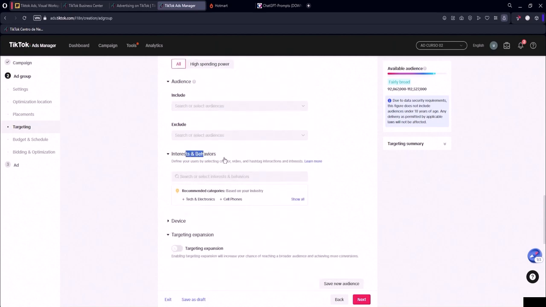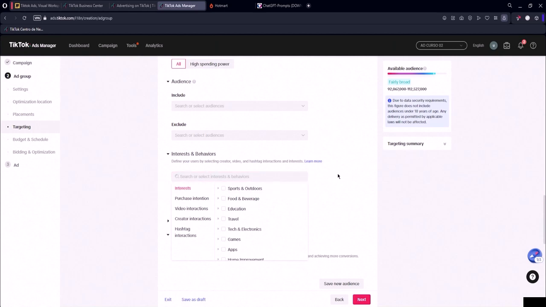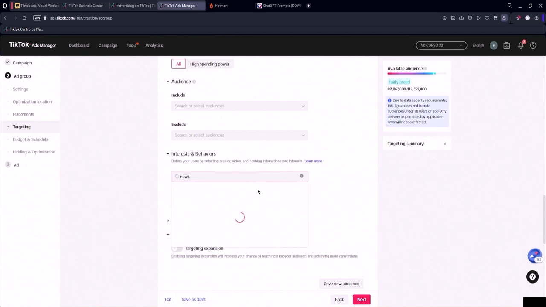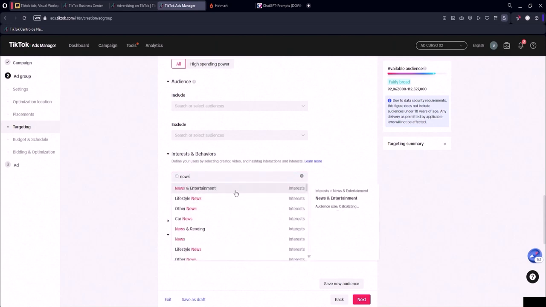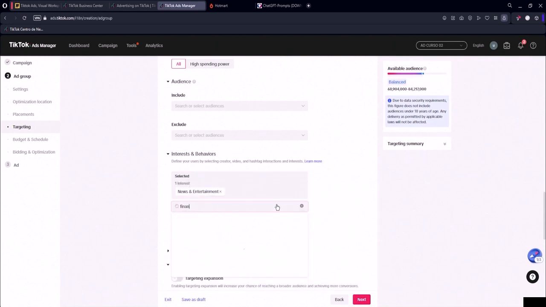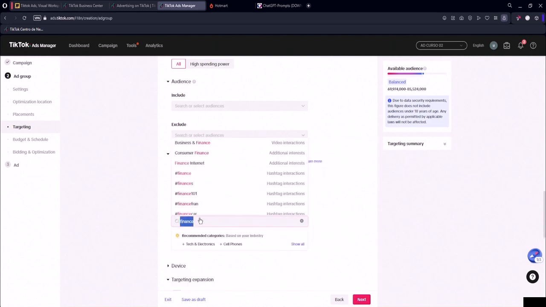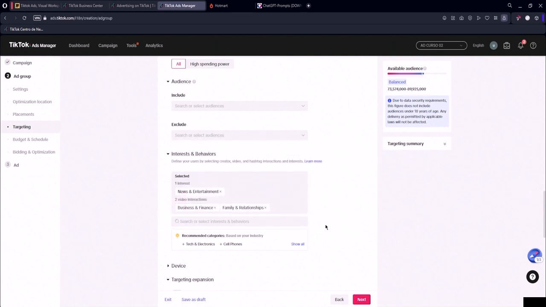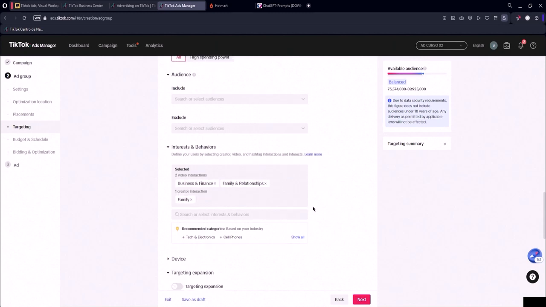Now, I will define the interests and behaviors of my target audience. I will choose people interested in news and entertainment, business and finance interests, and a niche-focused audience that I plan to target. I will also include an interest in family, which is another niche that could potentially convert into potential customers, as well as financial services and business services. I will leave only these 4 interest options selected, okay?